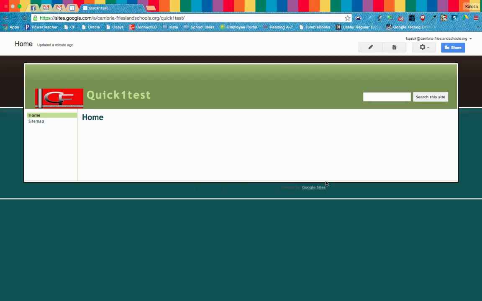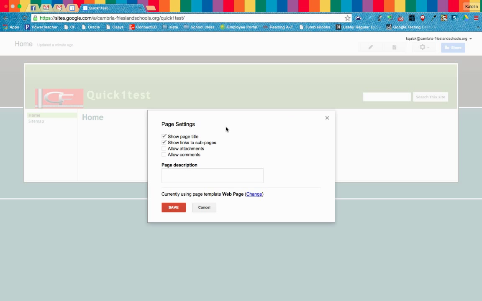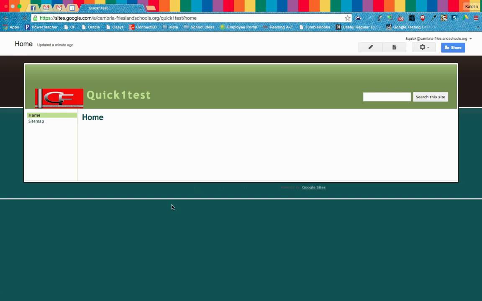Okay, so once you have created your site, there are a bunch of different things you can do to edit it. The first thing I like to do is go to the gear up here in the upper right corner, and I'm going to go to page settings. I'm going to take away the show links to subpages. I'm also going to take away, if they are checked, allow attachments and allow comments. That way, when you create pages, you don't have people commenting or attaching things to your page.